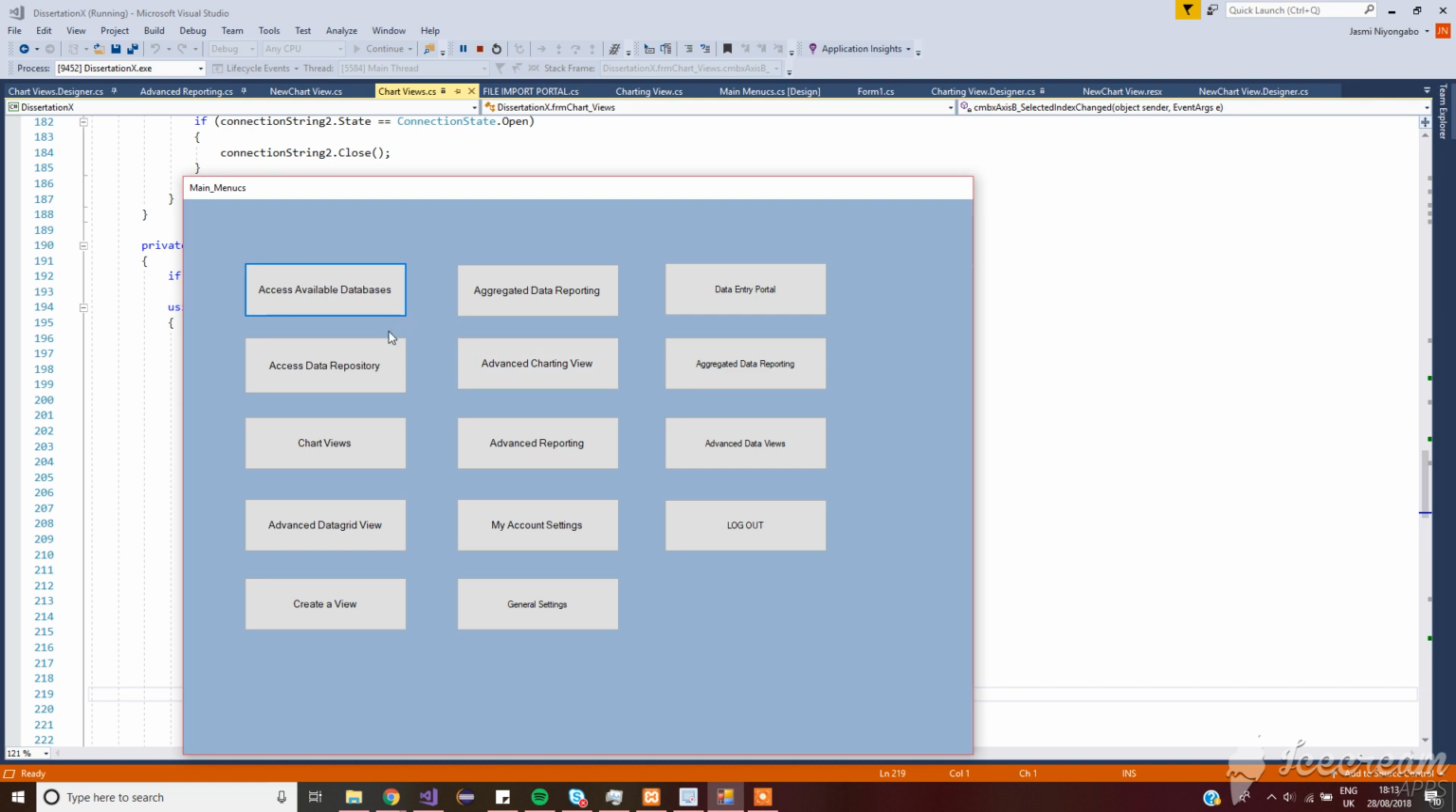My name is Jasmine and today I'm presenting a data visualization software which I developed as part of my dissertation project. The role was to be able to provide its users the ability to view data and report on it from scratch. The system basically contains three major parts.